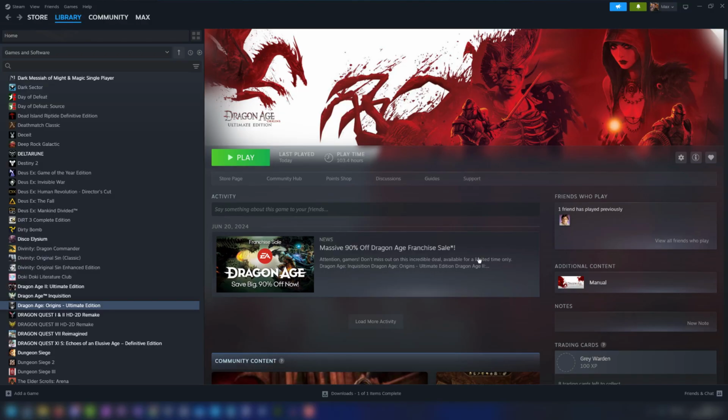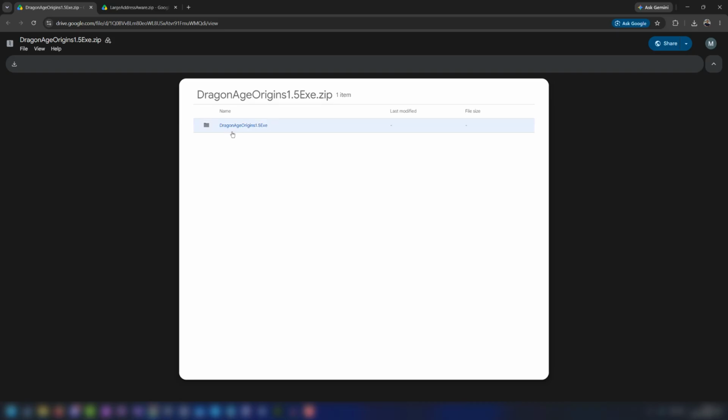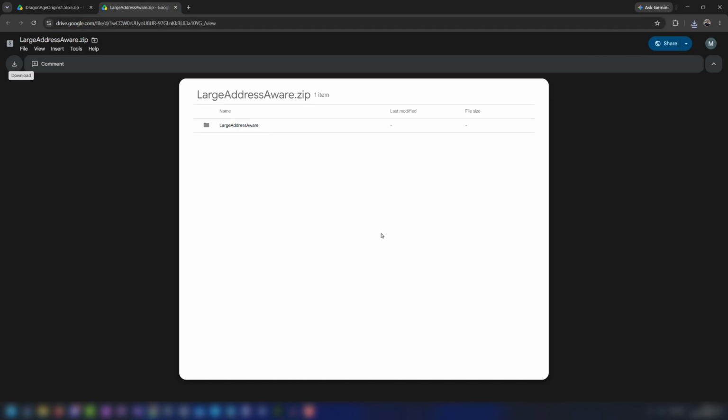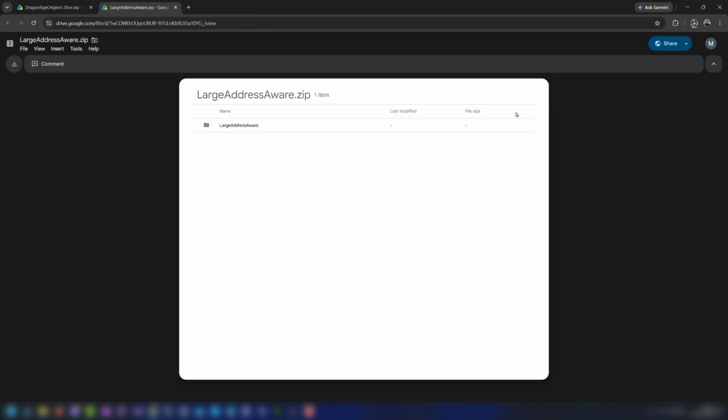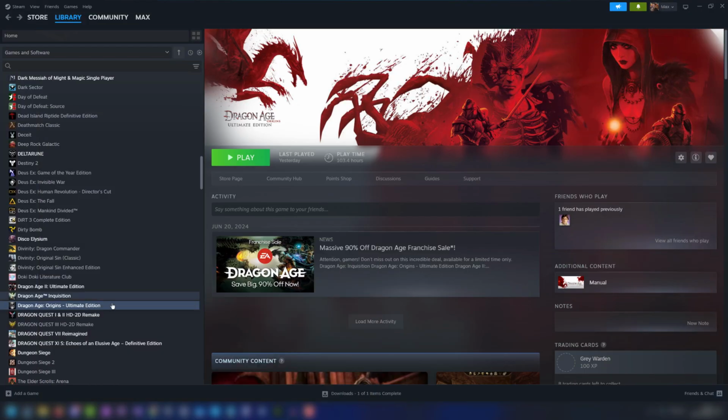So for this tutorial, we're going to need to download two files. They're going to be in the description below, so go to those links and download the files. The first file is an unencrypted exe file of Dragon Age Origins. It's in a zip file, so click download to download it. And we're also going to be downloading largeaddressaware.zip. And this is going to tell Dragon Age Origins to use more than 2 GB of memory. Once you've downloaded those two, go back to Steam.